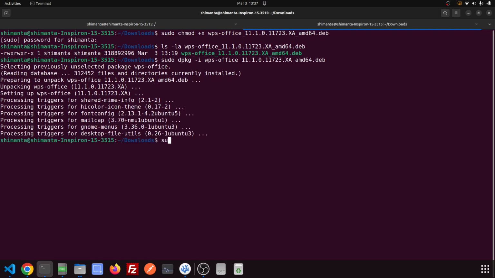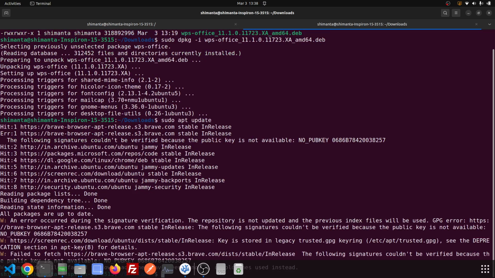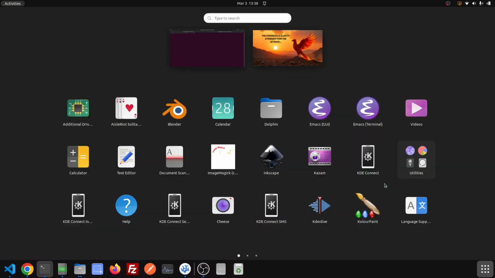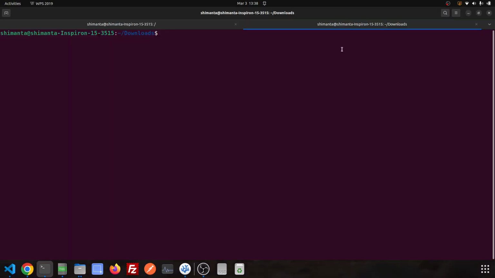Okay, now type sudo apt update. Now clear the screen. Okay, now if I search for WPS, you can see WPS Office is here.